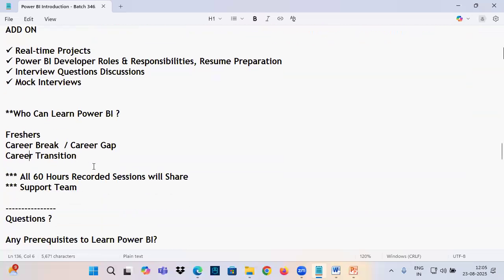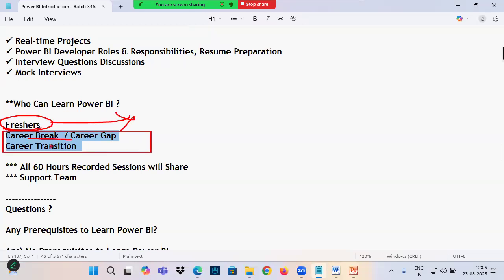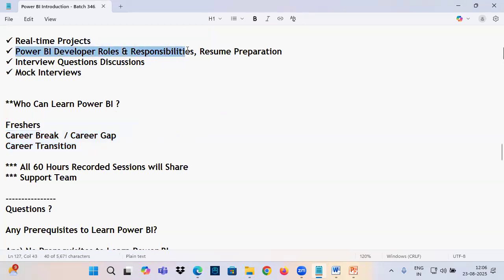Most of the people who come to me to learn Power BI are from these two categories. Freshers also come to me, but fewer. Most of the people who come have a career break or want to do a career transition, and they must keep experience, right? When they want to keep experience, they need to know about these points, guys. They need to have an idea.